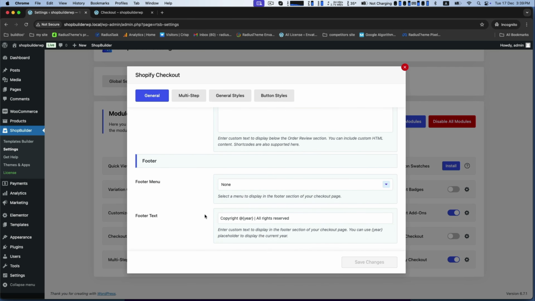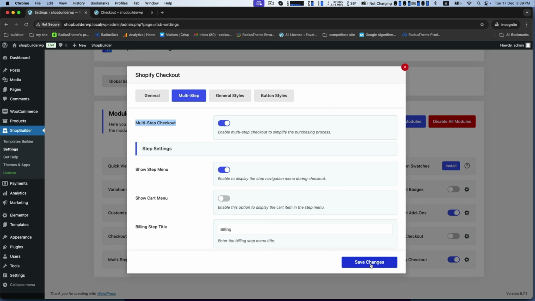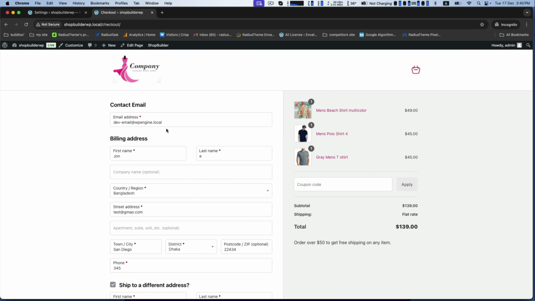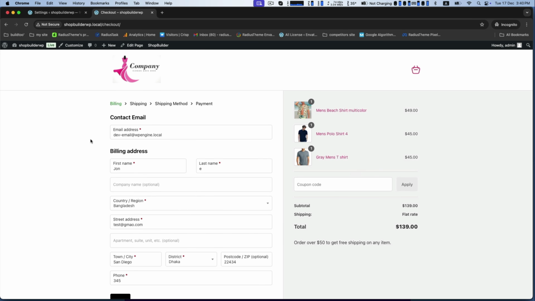Now, let's move to multi-step settings. Enable this button to simplify the purchasing process. This is called the multi-step process of purchasing. Click each one by one and see how it looks.